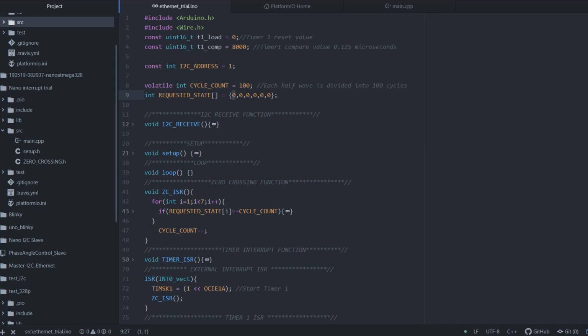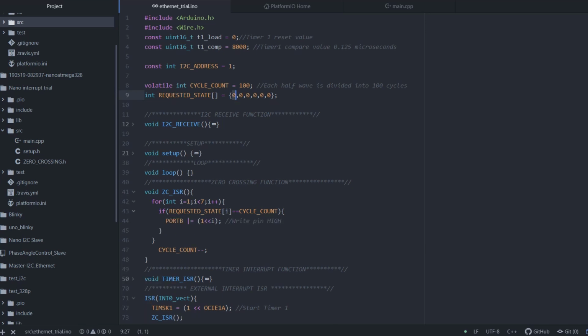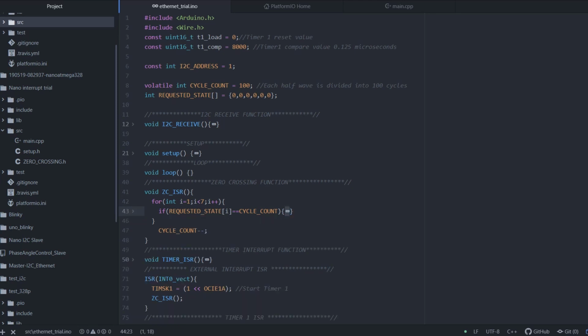But let's say it does. Requested state for output 1 is 100. We go into the if statement and here we just write the corresponding bit in port B register to 1, thus writing the output high and turning the triac on. Once we've done this 6 times, we go here and subtract 1 from cycle count. Cycle count was 100, now it's 99. And we just wait for the next interrupt.